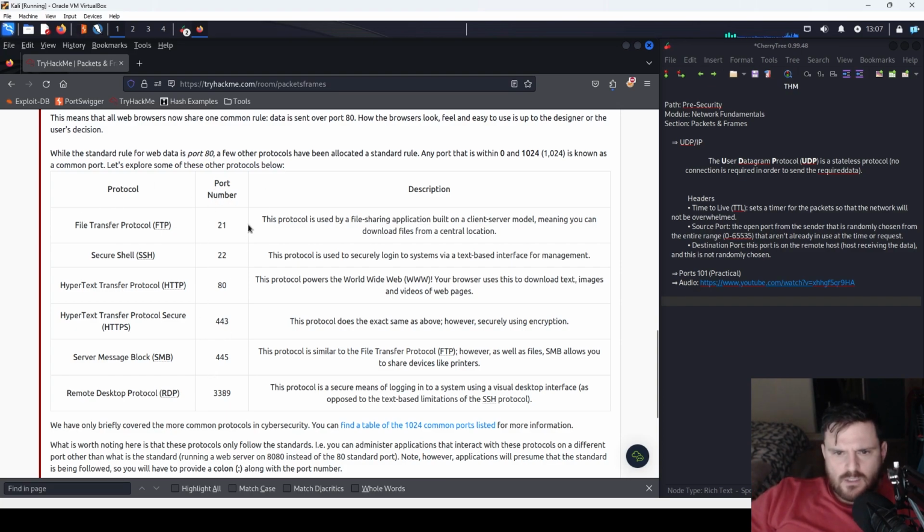And we have six of some common ports, actually, with a little description. File transfer protocol, FTP, on port 21. This protocol is used by a file sharing application built on a client server model, meaning you can download files from a central location. The secure shell, SSH, port 22. This protocol is used to securely log into systems via a text-based interface for management. This text-based interface is a command line.